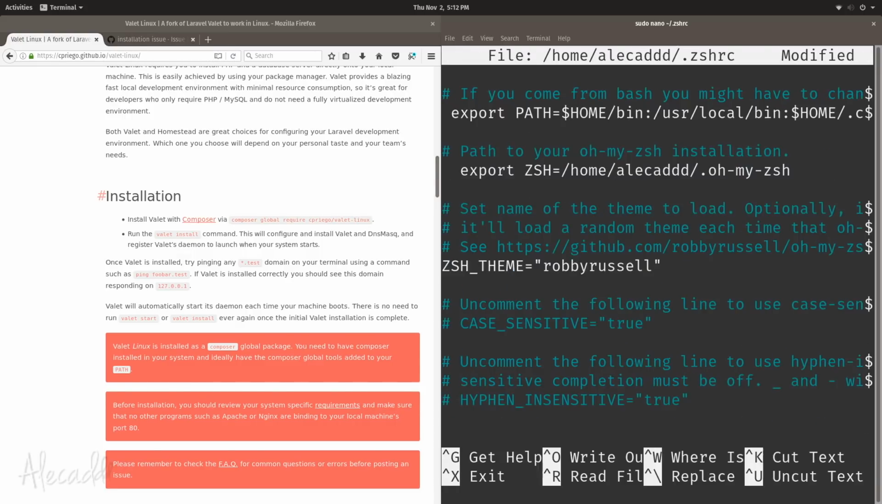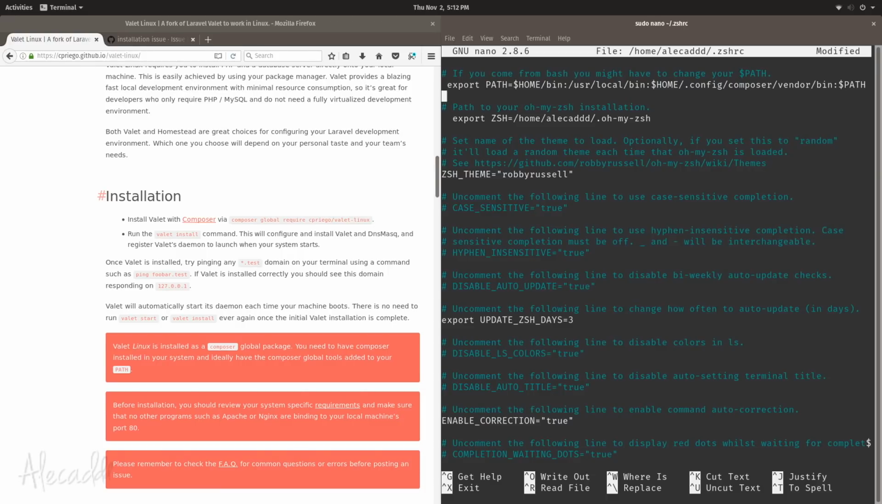And let me zoom out a little bit so you can see the full path. And here is the default one. We're tapping the home, then we're accessing the bin, colon to separate another folder. We're tapping the user local bin, then colon, and we're saying again start from home, then /config, that is with the dot, so it's a hidden folder, then go inside composer vendor bin and add this directory to our path.